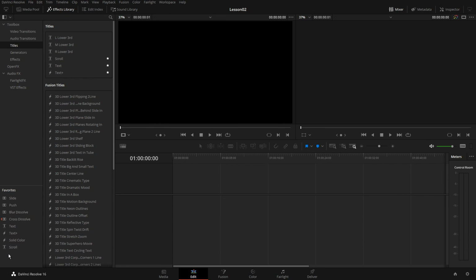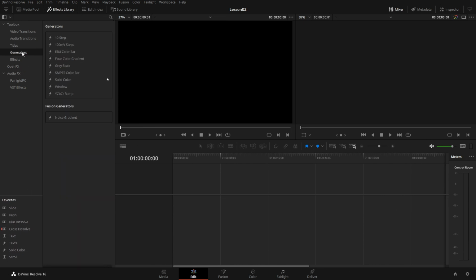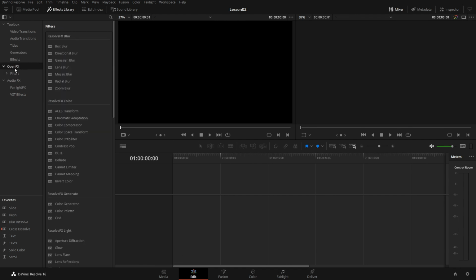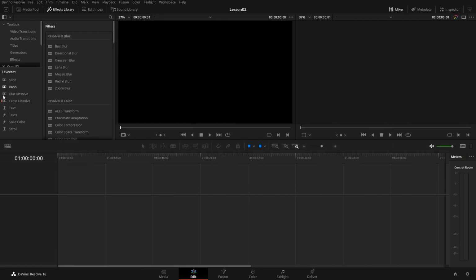Let's make that window a little bit bigger so we can see everything. All right, we're gonna go to generators, check off solid color. Click the star, I keep saying check off that. And that is about it. All right, so now we can shrink this window and just make sure that your favorites are available there.